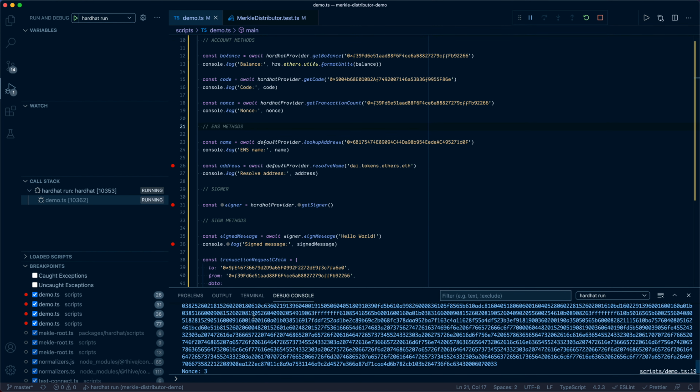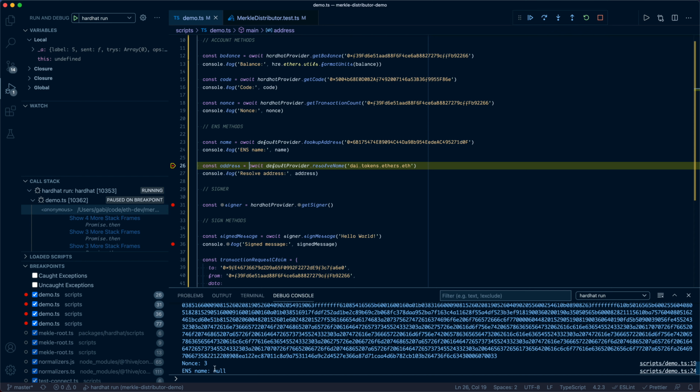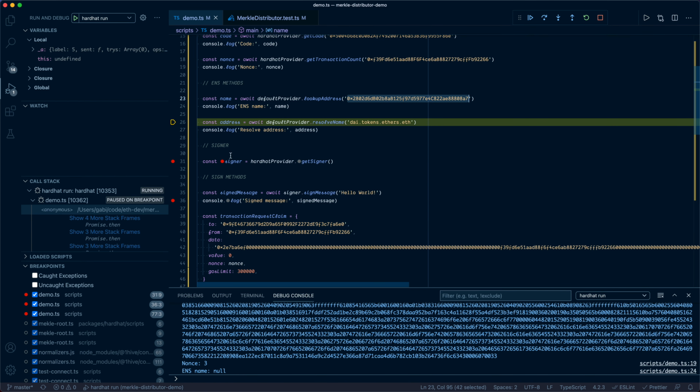So yeah, no, it's not resolving. Not sure why. It's not looking up the address. Maybe it's working in another way that I'm not aware of. But yeah, no worries.